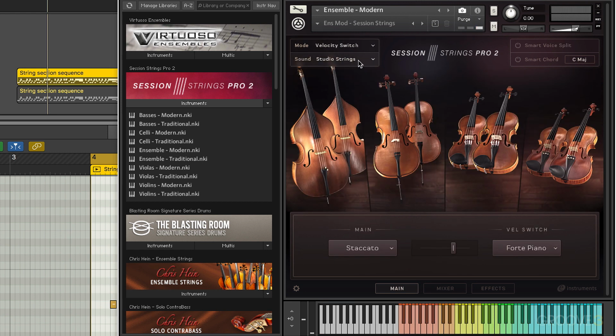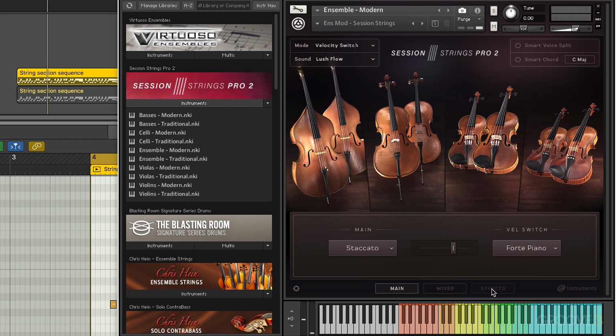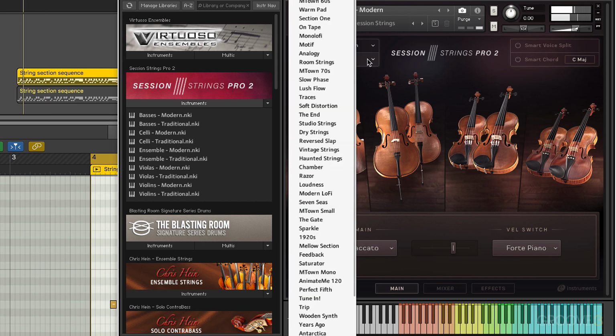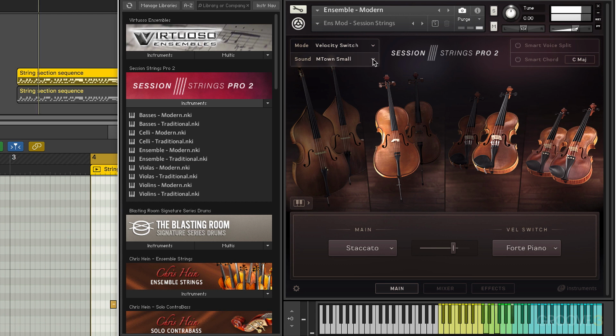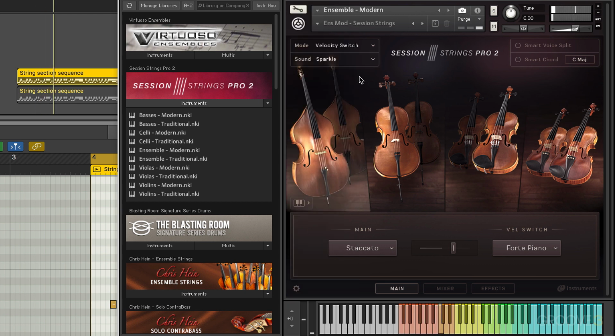Now we have sound settings here, and this selects a preset effect configuration so we can quickly change how the overall instrument sounds. So these basically call up different effect settings based on what we find in the effects view over there. So different effects presets stored there.